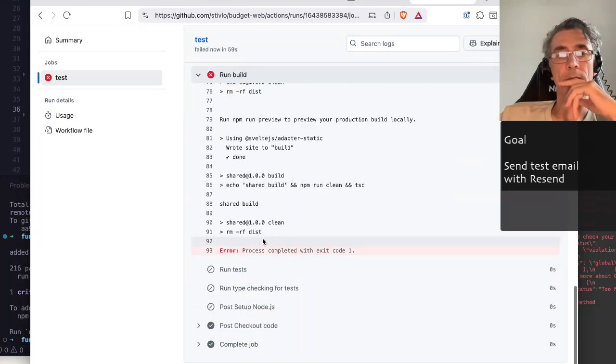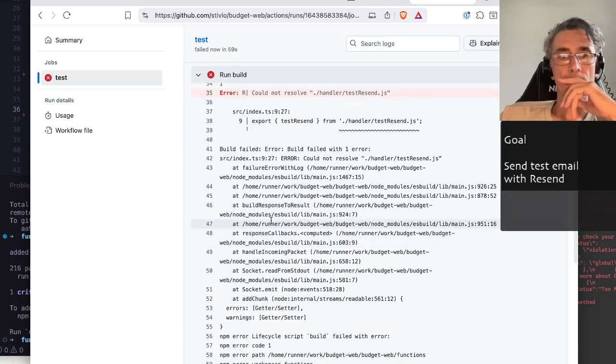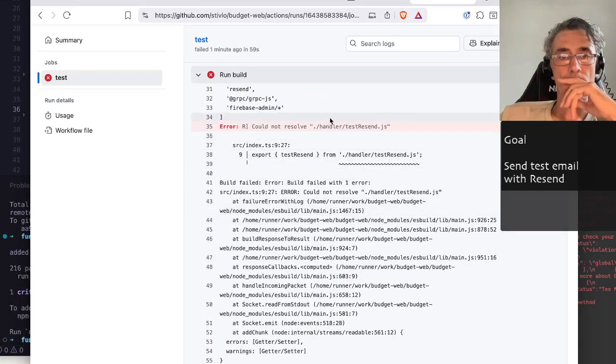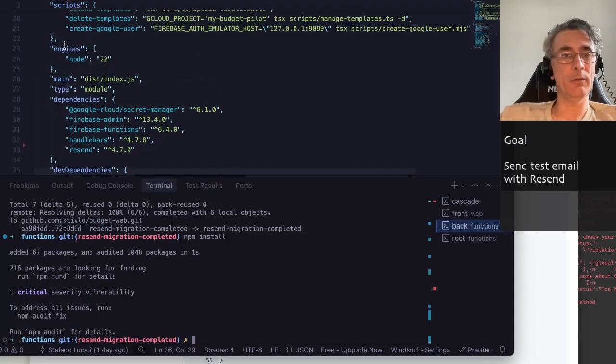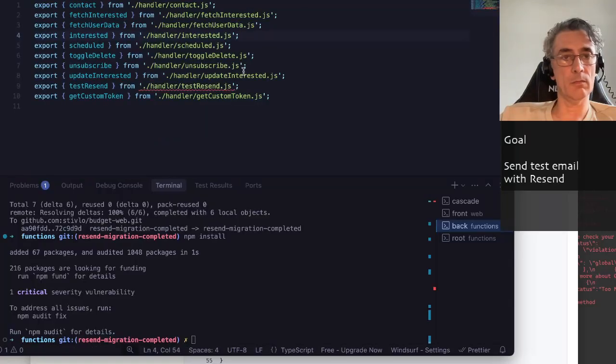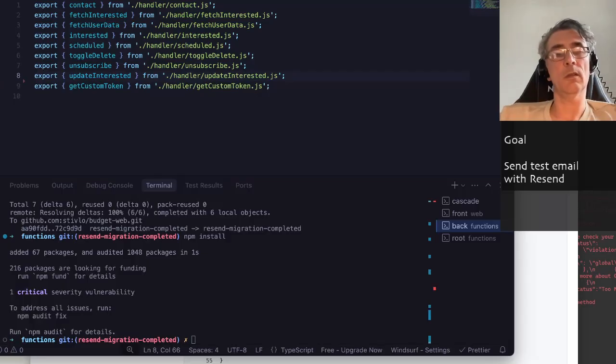Build failed. Oh yes, I just had to remove the handler. Remove the function. No, not a problem. So index. Nice. Just to remove that one. Good.